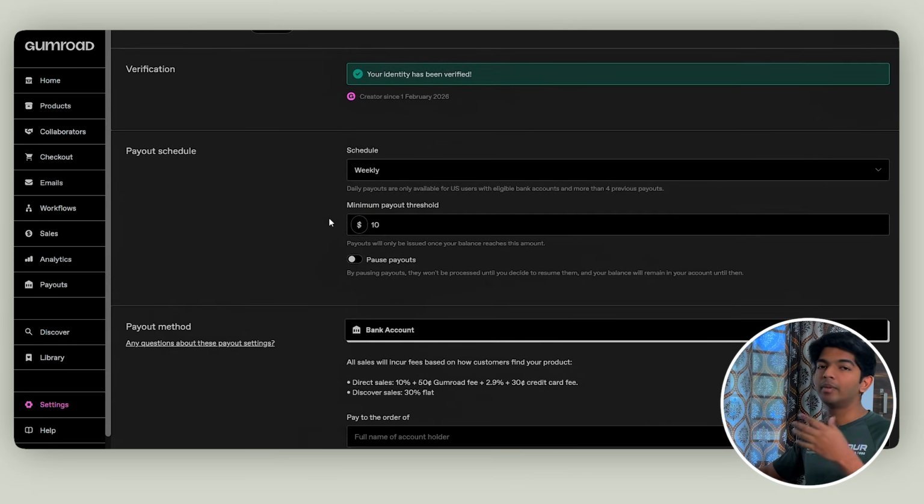Then we have the minimum payout threshold. So basically it's the minimum amount that you need to have in your balance to be able to transfer to your bank account. So by default it's at $10. So I need to have $10 in my Gumroad account for it to get transferred into my bank account.